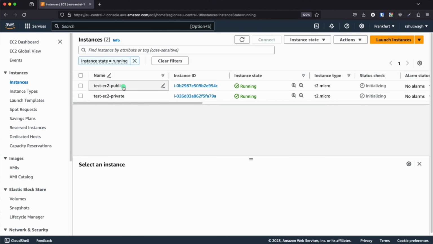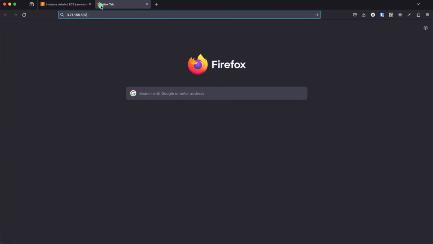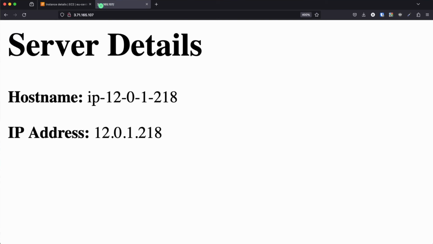I will just start with the public instance, because that is where we have installed our Apache, and it should be accessible via public IP. So click on this instance ID, copy this address, go to the new tab and enter it over here. And here you can see my home page of Apache is up and running. So I will zoom in over here. This is the private IP of my public EC2 instance.